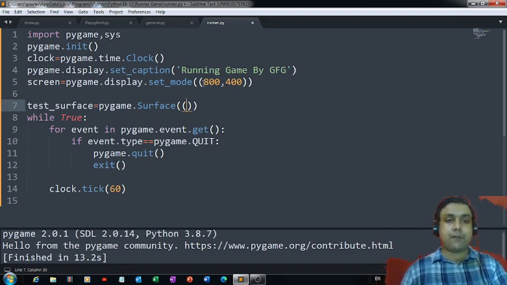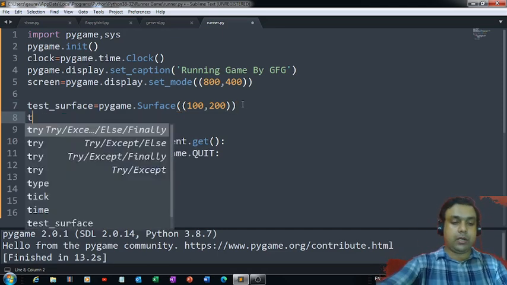So the way we have passed a tuple value over here to the set_mode function, with the help of this, we are actually defining the dimensions of our display window. Similarly, to the surface function also, we need to pass a tuple, and let's have a surface of 100 by 200. Okay.